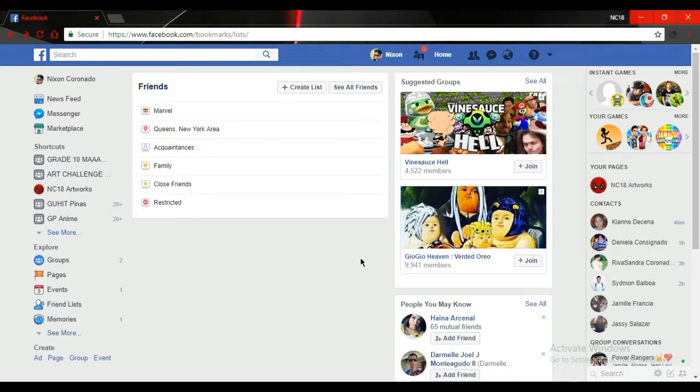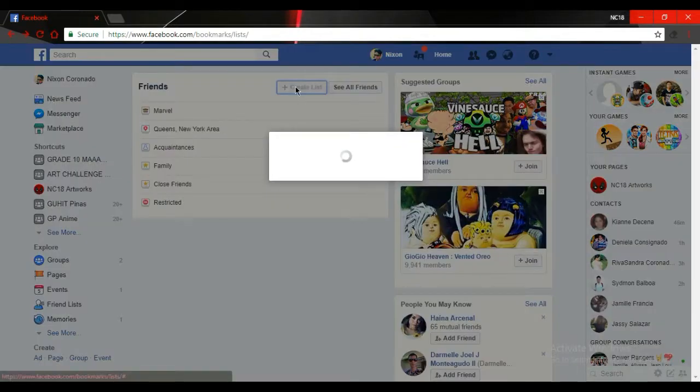Like I said earlier, these categories vary from one person to another. You can even create a new category just by clicking the Create List button.